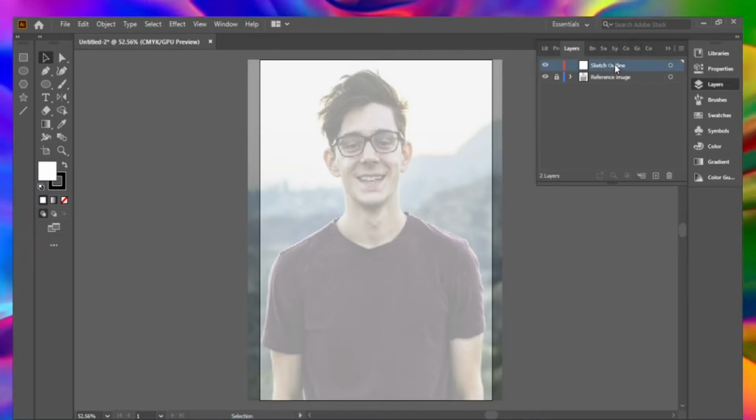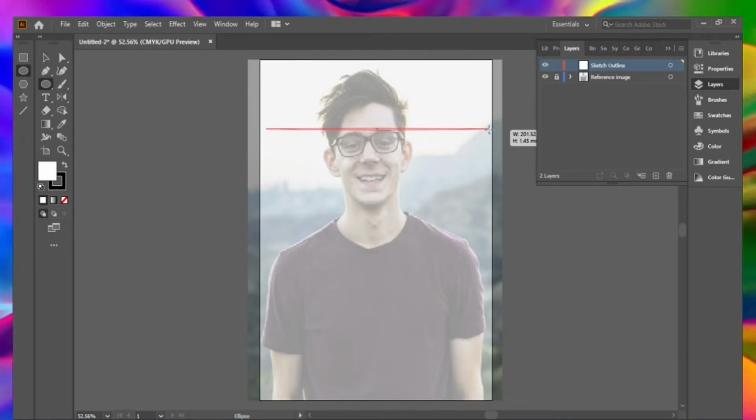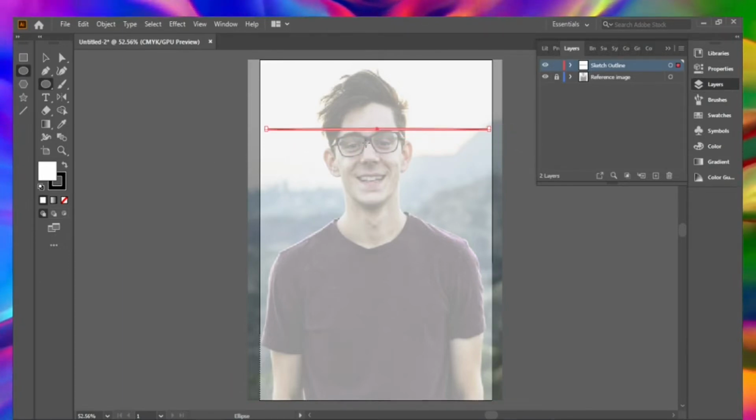I'm going to reselect sketch outline. And now I want you to find the ellipse tool. You can press L on your keyboard, or you can find it by this icon on the left here. Select it, and I want you to draw an ellipse over your image and try and create it as fine as you possibly can. And we are doing this to create the brush tool that we're going to be using.